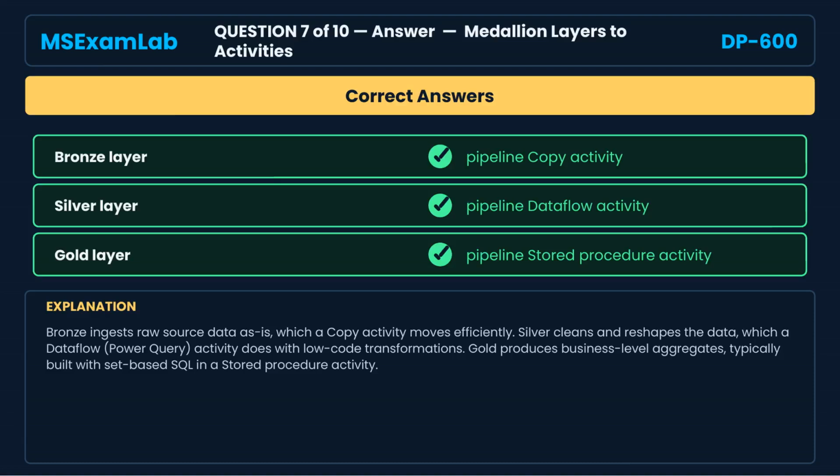Here are the correct matches shown on screen. Bronze ingests raw source data as is, which a copy activity moves efficiently. Silver cleans and reshapes the data, which a dataflow power query activity does with low-code transformations. Gold produces business-level aggregates, typically built with set-based SQL in a stored procedure activity.